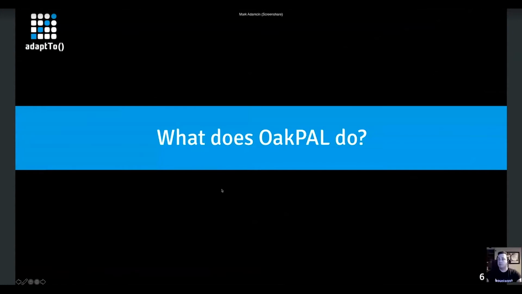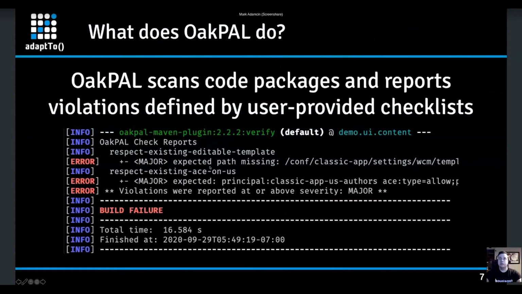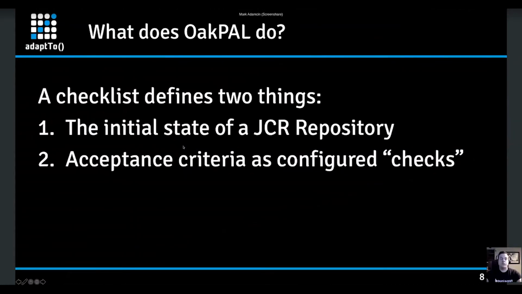So what does it do? oakpal scans code packages and reports violations defined by user-provided checklists. A checklist defines 2 things: the initial state of a JCR repository and acceptance criteria as configured checks.